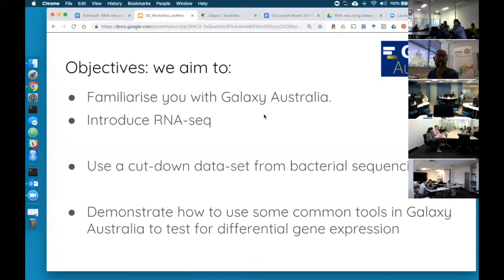We will really, really briefly introduce RNA-seq. Obviously, it's a really big topic. We're going to use a cut-down data set from bacterial sequencing, and then we're going to use some of the common tools in Galaxy Australia to do an analysis where we actually test for differential gene expression between two groups of samples. So as I said, the introduction obviously is going to be very brief, but hopefully it will show you the main steps that we would do in an RNA-seq analysis.